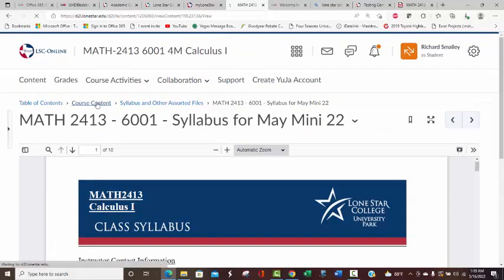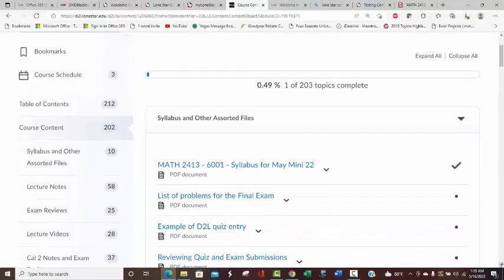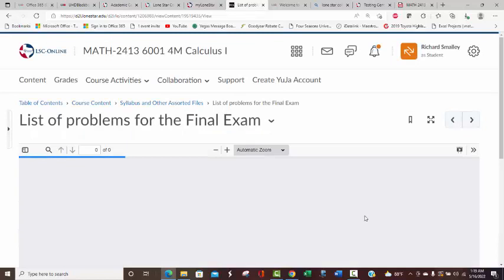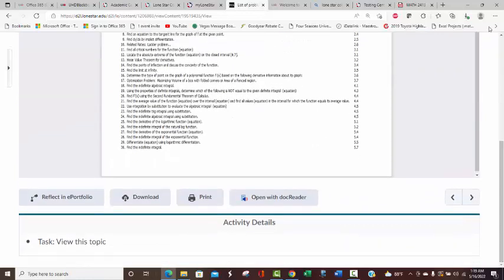Let's go back over here and go to course content. So there's the syllabus. Basically, you can go through that anytime you need to. And always, you can come back to this folder and look at stuff. This list of problems for the final exam is not actually giving you all the information. It's giving you just the types of problems they're going to be asked. There's no numbers here in this list or anything like that. But you would have an idea of what you need to study, basically. So that's helpful.